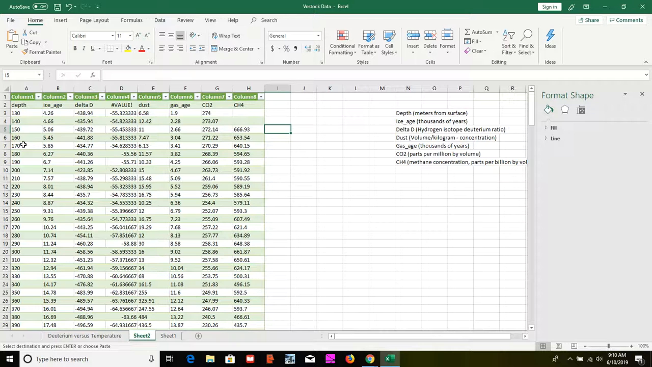So here we have depth in meters. Here we have the age of the ice in thousands of years. So this is 4,260, for instance. Here we also have the delta deuterium ratio. Deuterium is an isotope of hydrogen. So it's got one proton, one electron, and a neutron. There's also tritium, which has two neutrons.